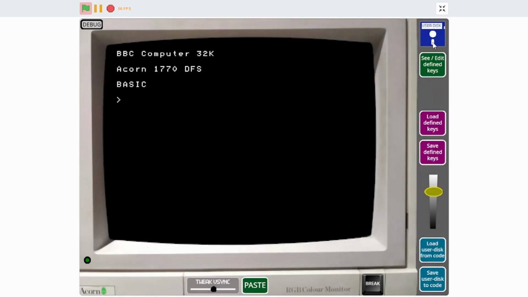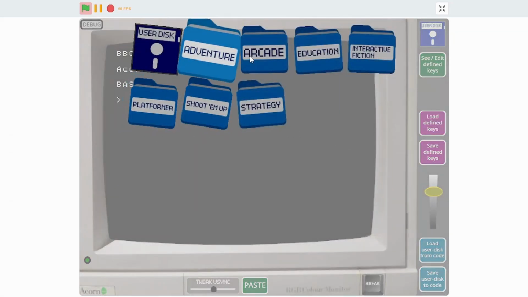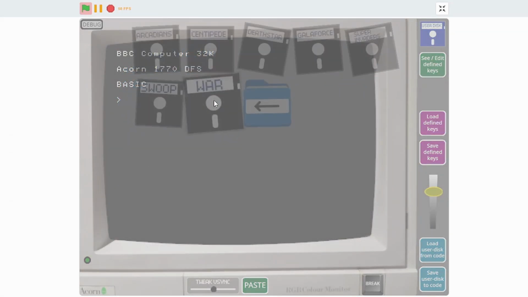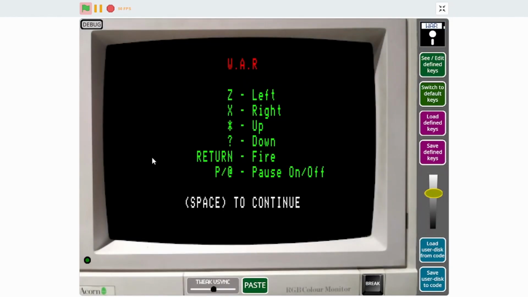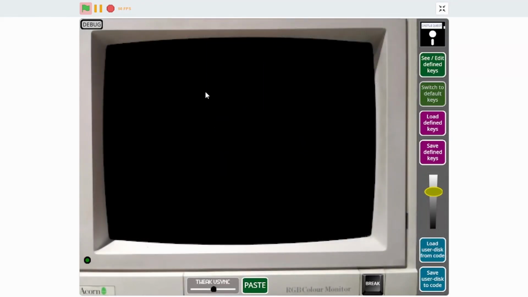So we have to click this user disk here. And then we have a bunch of files. Each file represents each type of game. We can do something like shoot 'em up, and let's choose this war game. So here are the controls. Very weird controls. I'm actually going to choose this Castle Quest game.